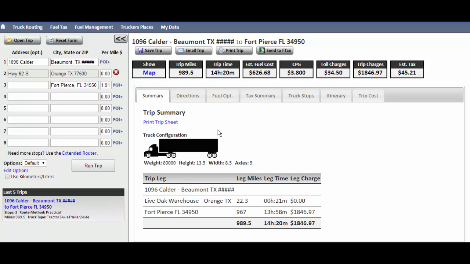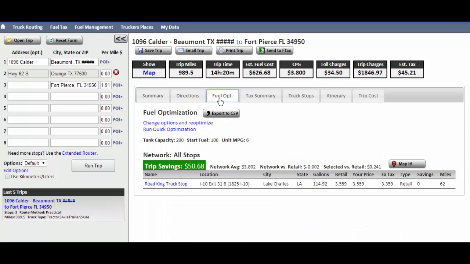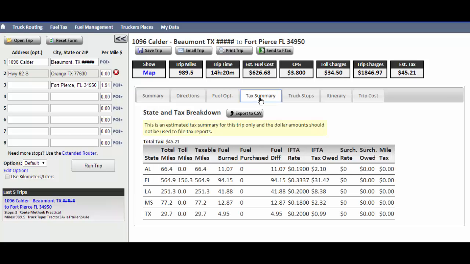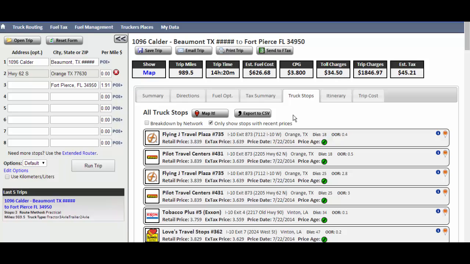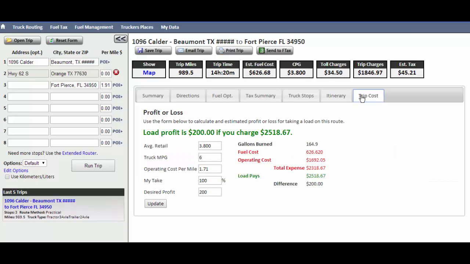Here you will find an overview of the settings for your trip, turn-by-turn driving directions, fuel optimization results, a tax summary including the miles driven in each jurisdiction, a list of the truck stops along your route, an estimated trip itinerary, and a trip cost section.